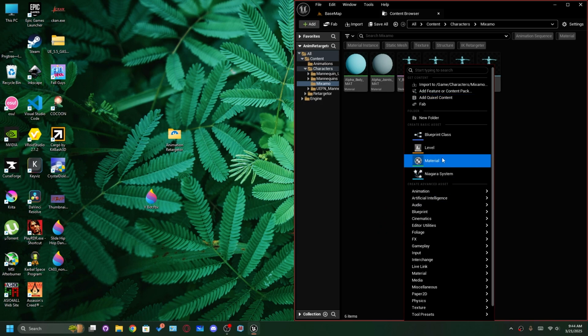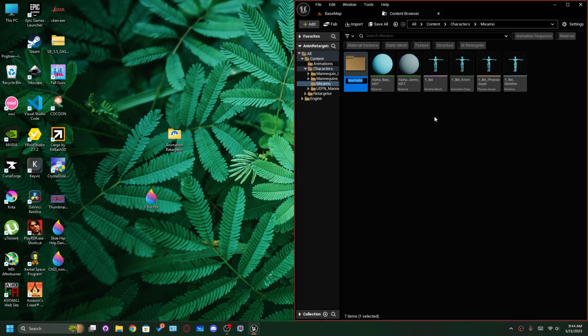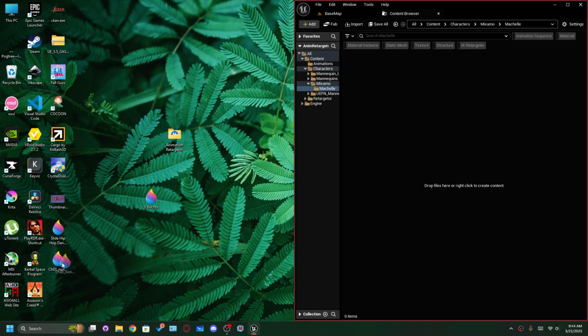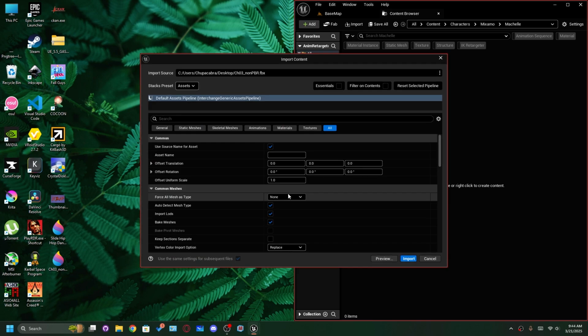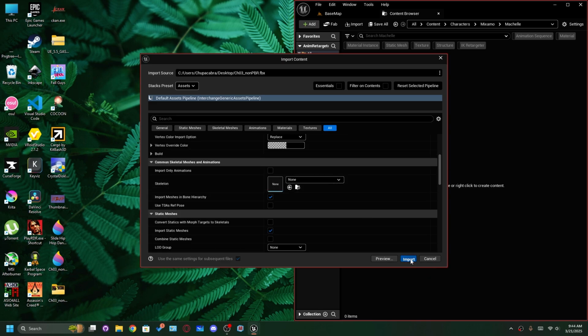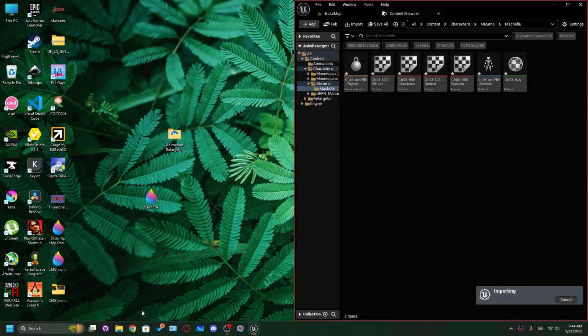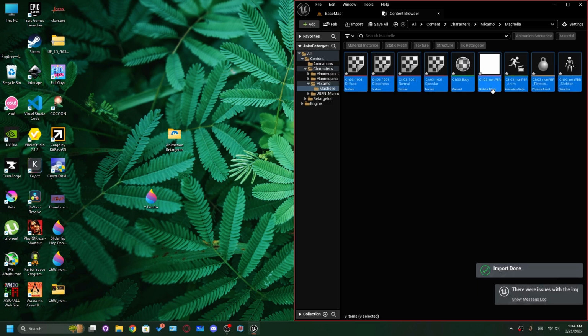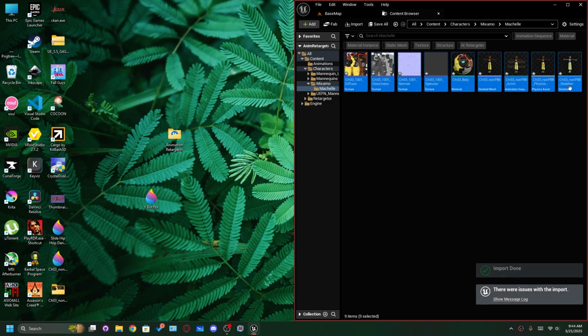And here I'm going to make a new folder called Michelle, and then select your character's FBX and then import it. Again, because this is a skeletal mesh, you don't really need to change anything skeleton based, so just click on import, and then you will have your skeleton over here, right?